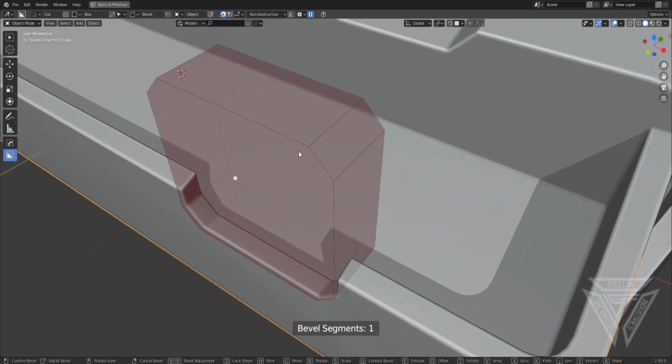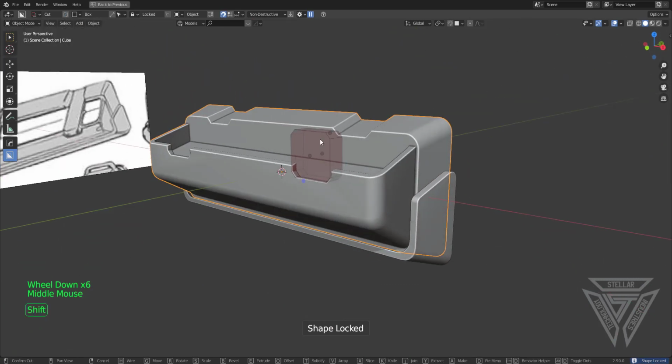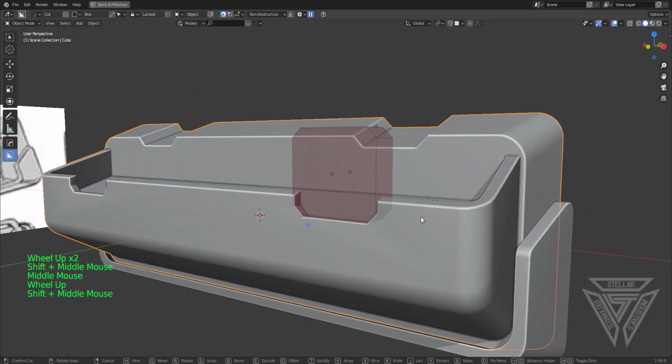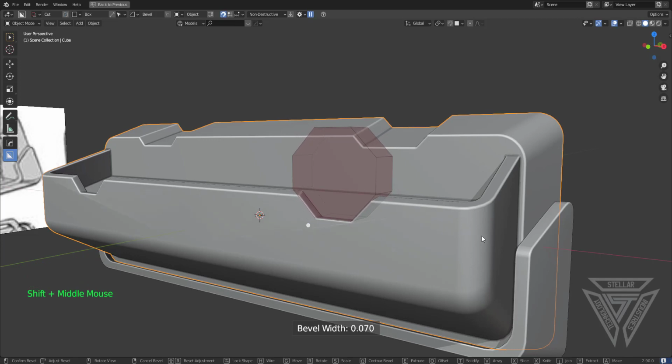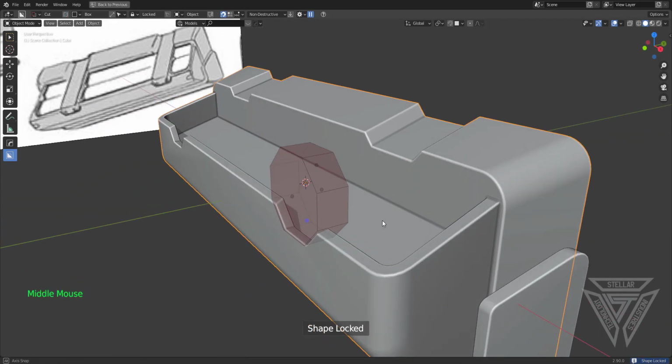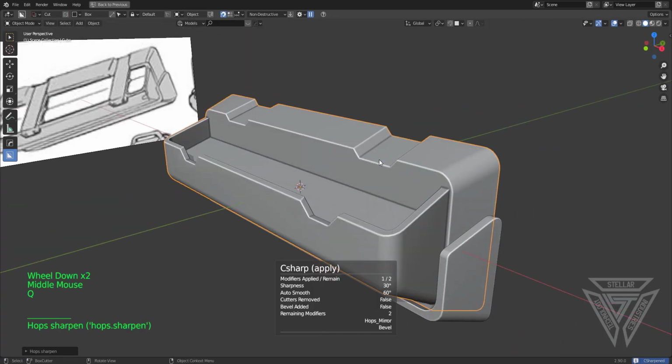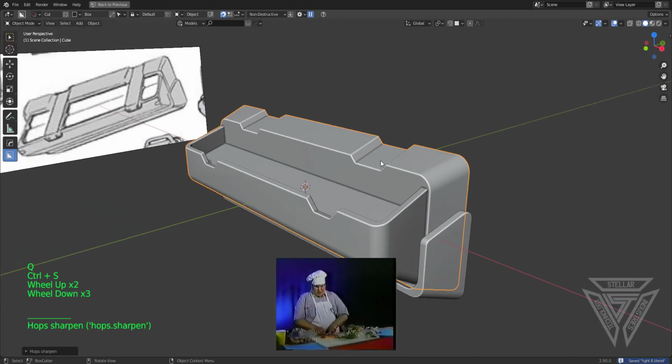And we're just going to bevel it with one segment. Just like so. And that looks pretty good to me. So good and tasty.